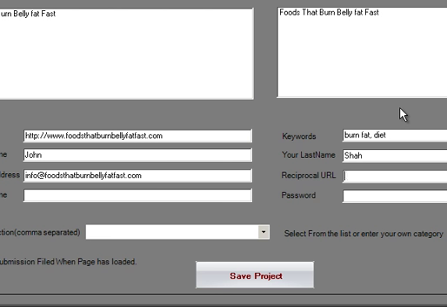Here you have a reciprocal URL. Now without getting too technical to confuse some of you guys, a reciprocal URL is where you need to create a sub page on your site. It's highly recommended. So as an example, we have foodsthatburnbellyfatfast.com. If it was a WordPress based site, then you would create a separate page, and it will be foodsthatburnbellyfatfast.com/directory.